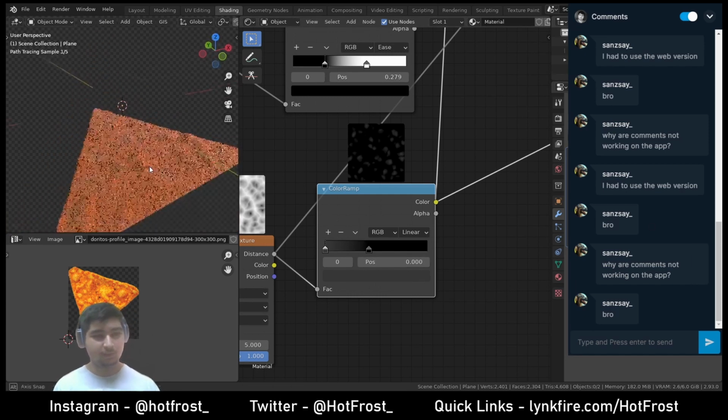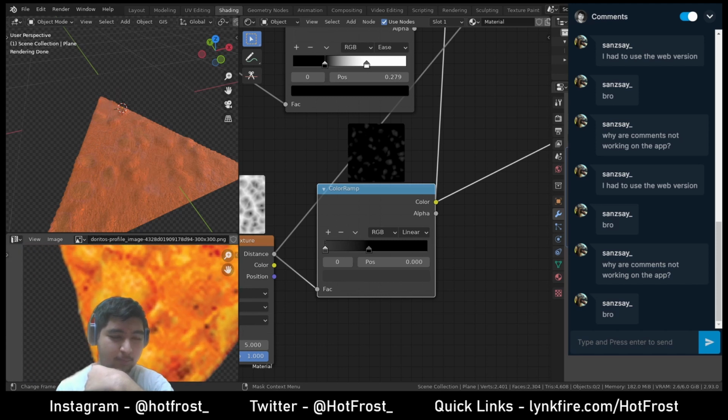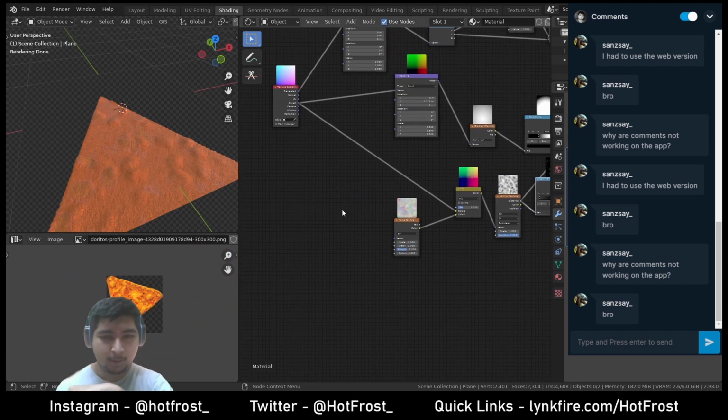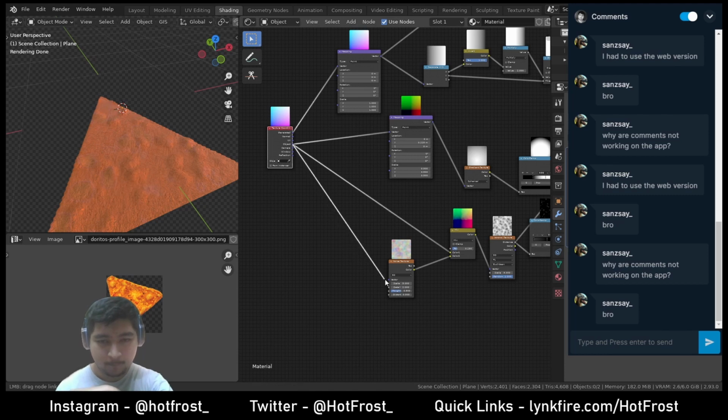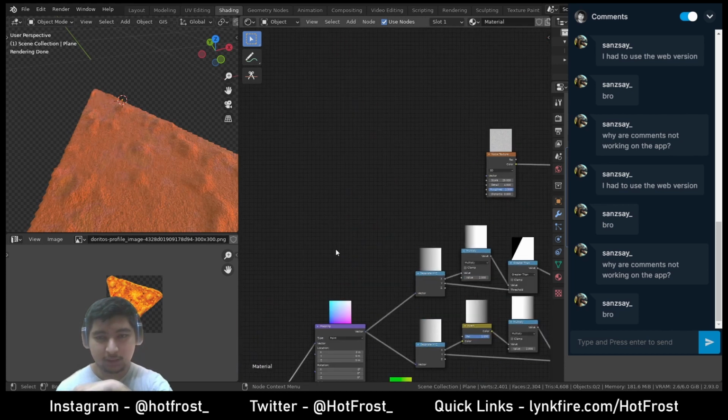We are almost done with this thing. Let me see if there's anything we can add. Okay, what else was left? Okay, I think we can add these brown spots in here. So I'll again use the Voronoi for that.